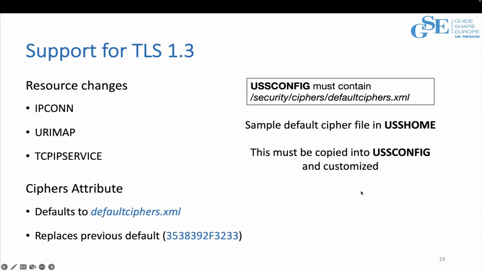So what's changed in terms of the resources? Because I said there were these configuration efforts and migration efforts, and this really surrounds what we're talking about now. We've had to make changes to 3 main resources: IPCONN, the URIMAP, and TCPIPSERVICE. So the ciphers attribute has changed. Previously, we've been able to specify a range of 2-digit cipher codes on the cipher attribute for those resources.